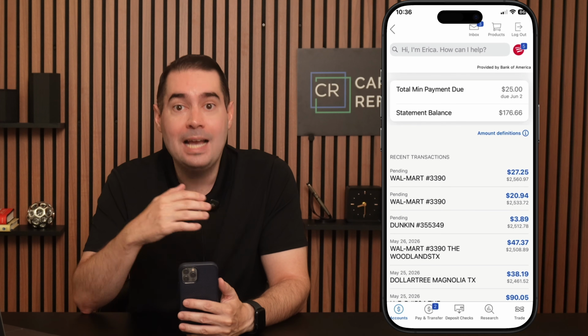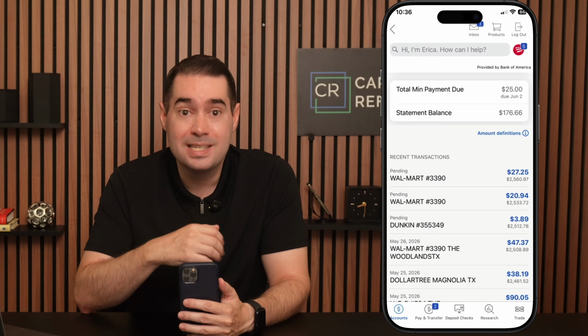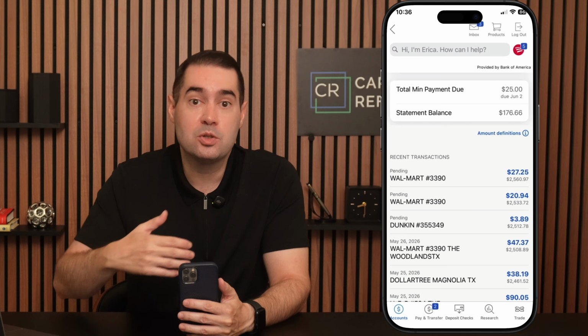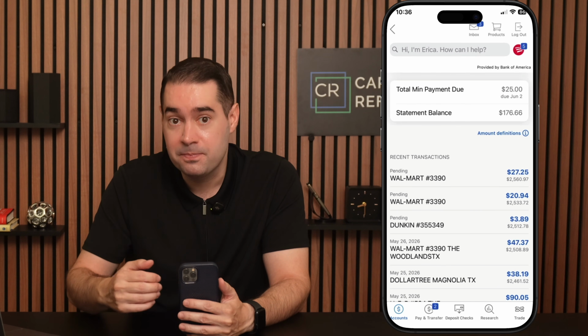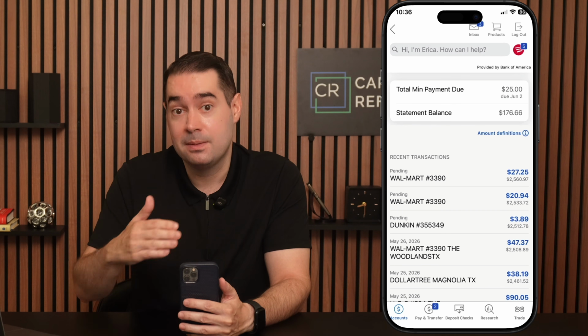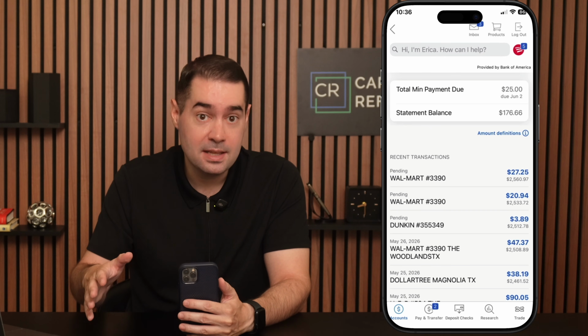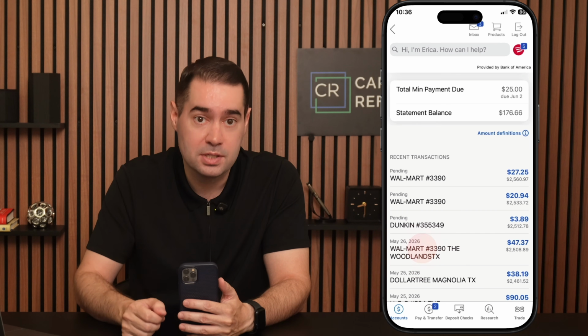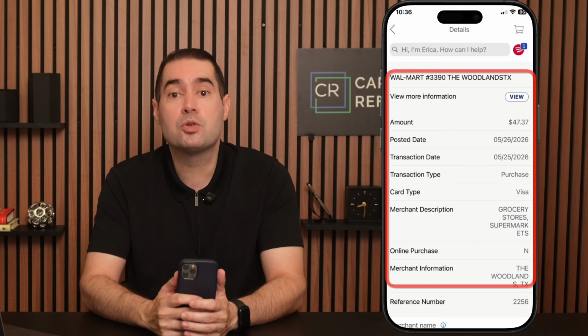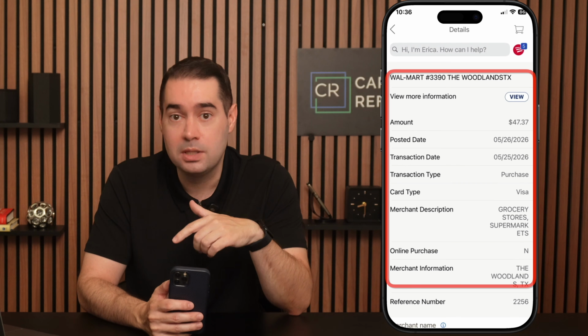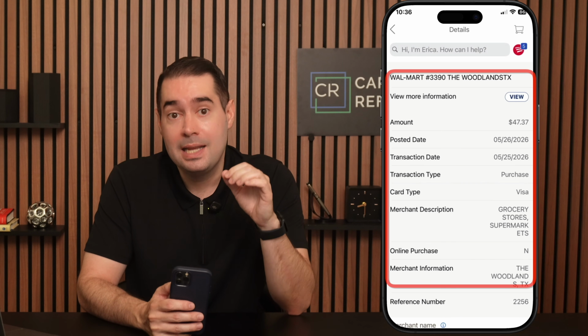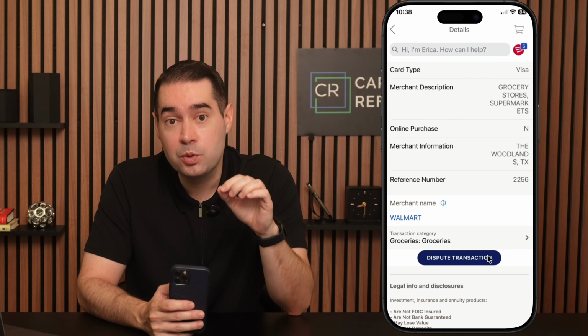Now, full honesty, I don't actually have a problem with the Walmart charge, it's a legitimate purchase. I am just using it to walk you through the screens. I won't be submitting a real dispute against them at the end, and having said that, we can start by tapping the transaction. You will land on a detailed screen with all the info, the amount, the posted date, transaction date, type. Now scroll down and you will see dispute transaction.